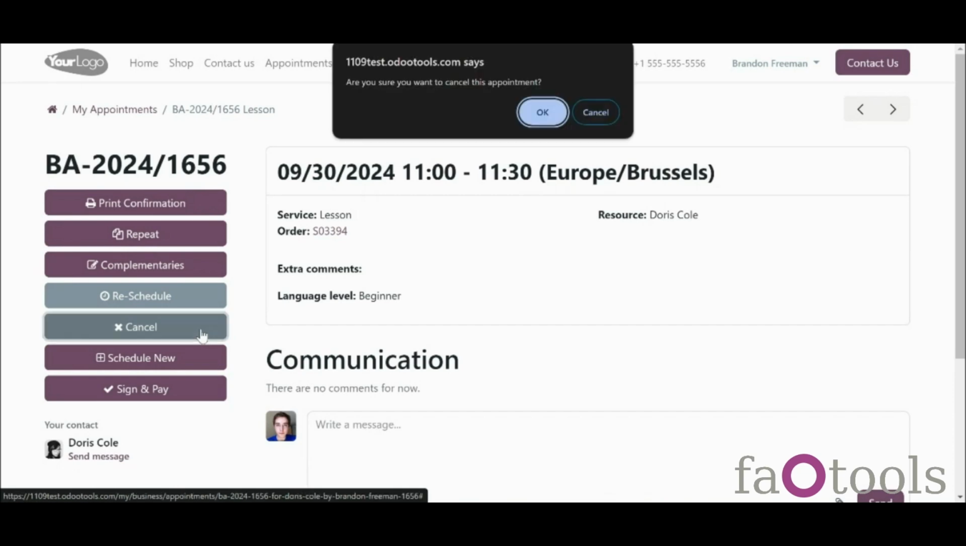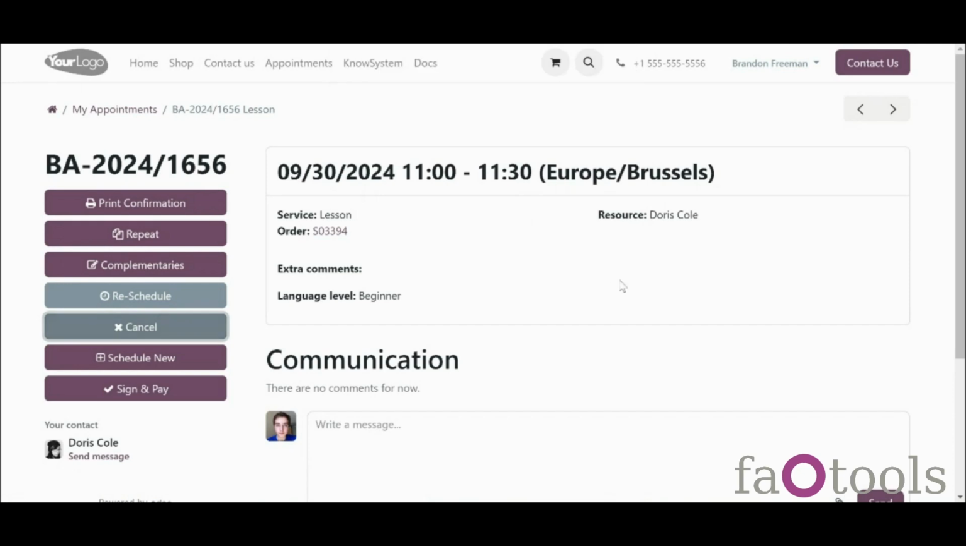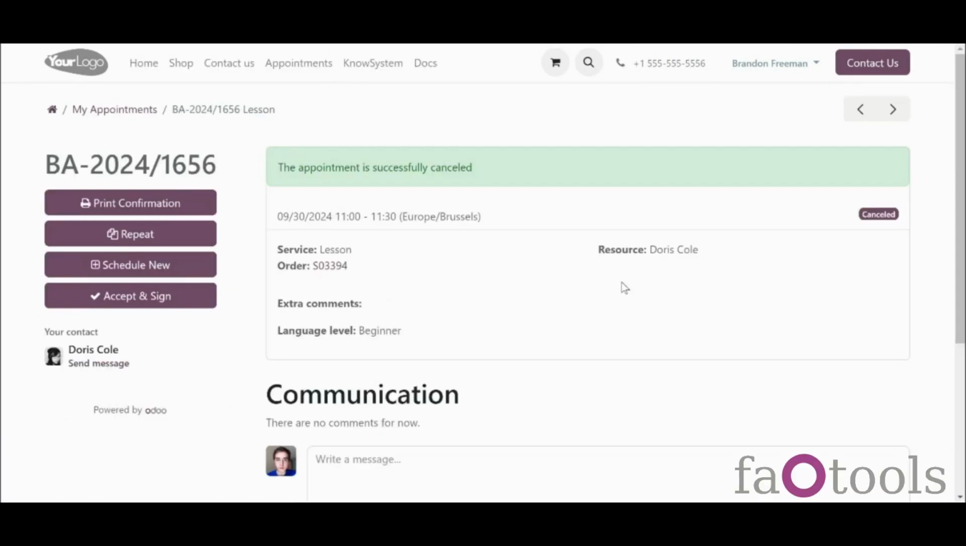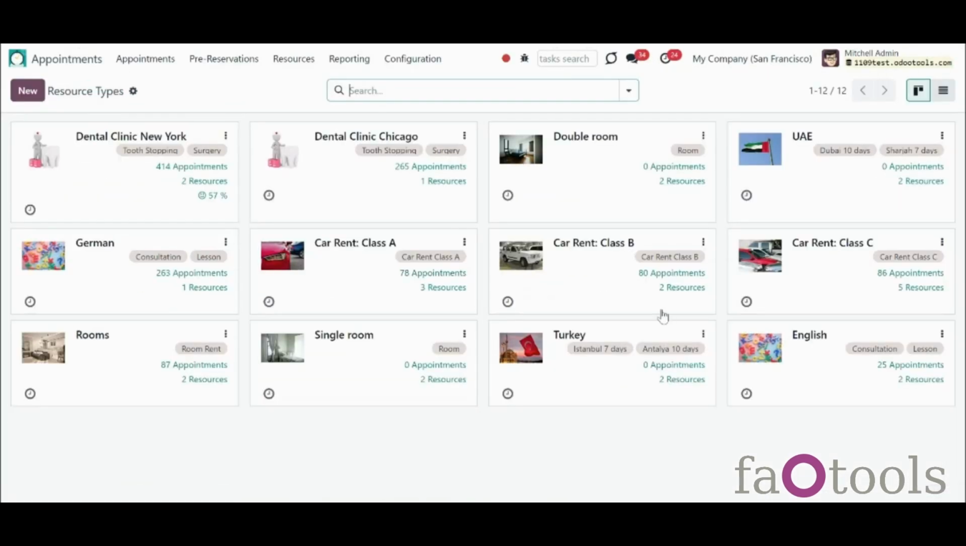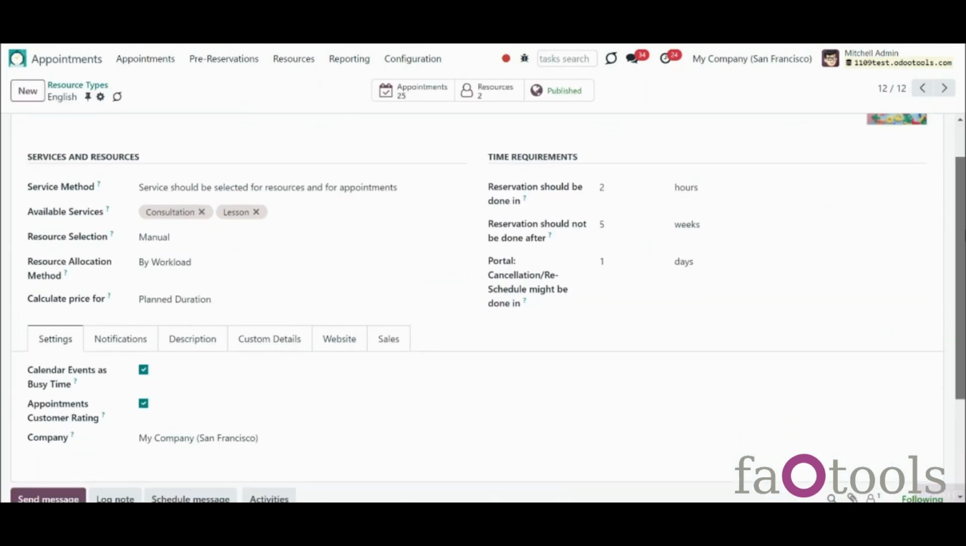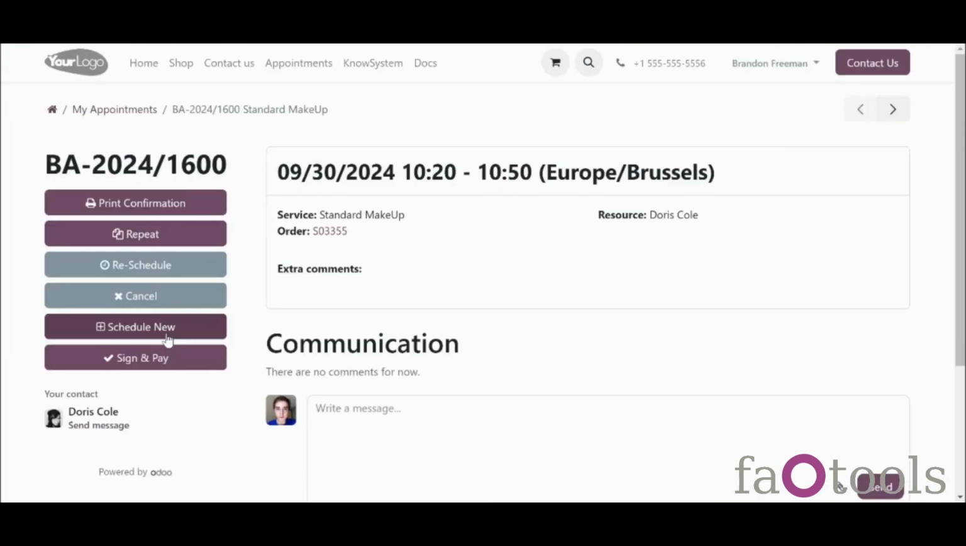Click Cancel to repeal the appointment. Then a pop-up window, which asks to confirm the decision, will appear. After that, in case you cancel the appointment, the reserved time slot will be available for further bookings. As you remember, on the resource type's card, you can set a time after which the client will not be allowed to cancel or reschedule the appointment. In our case, it can be cancelled only if there is more than 1 day left before the appointment.